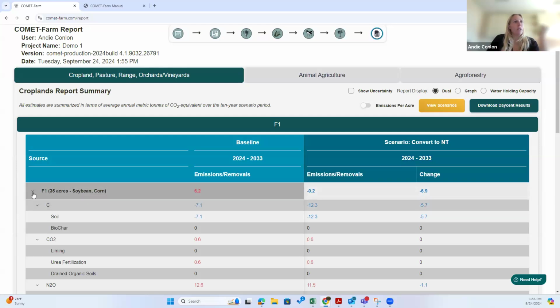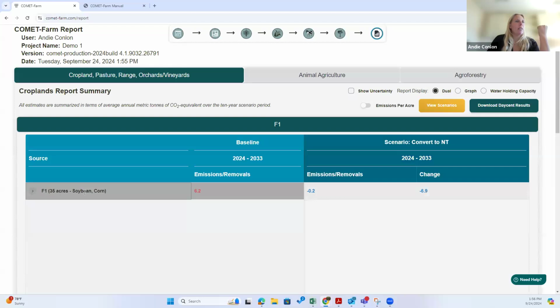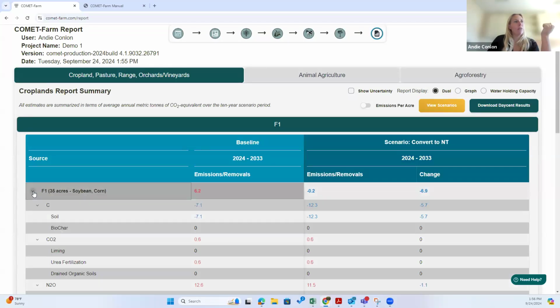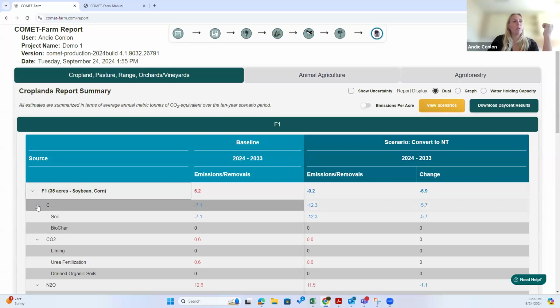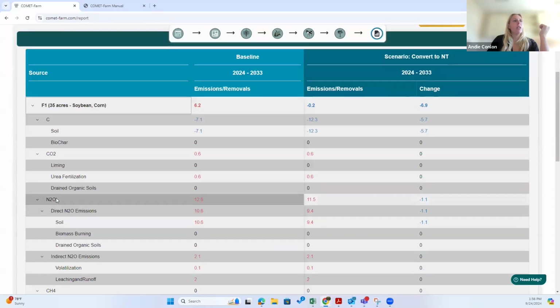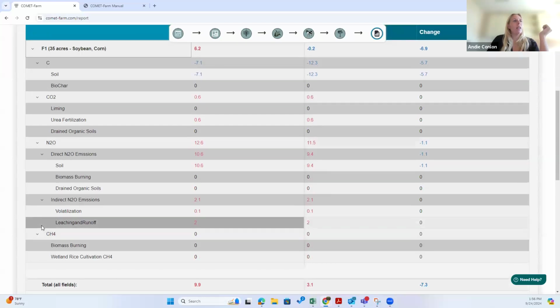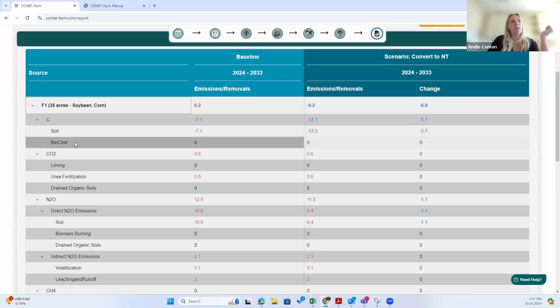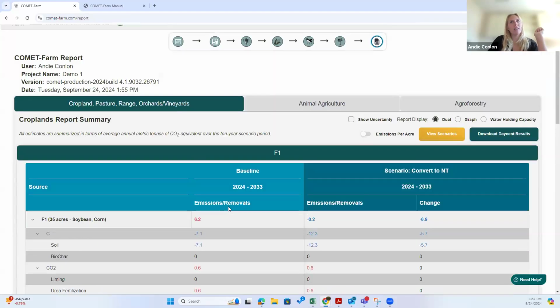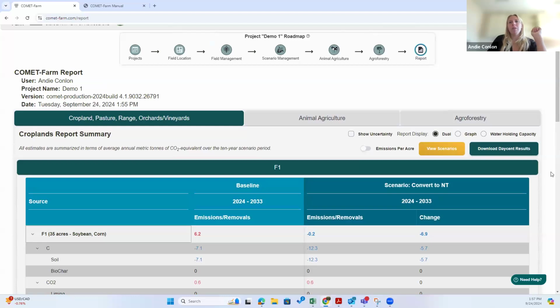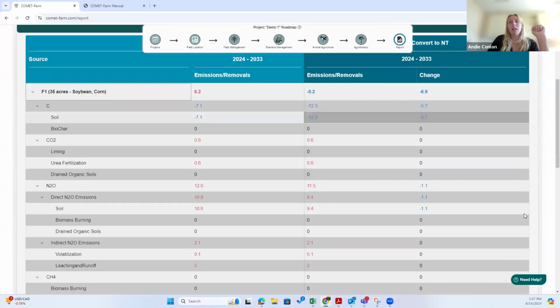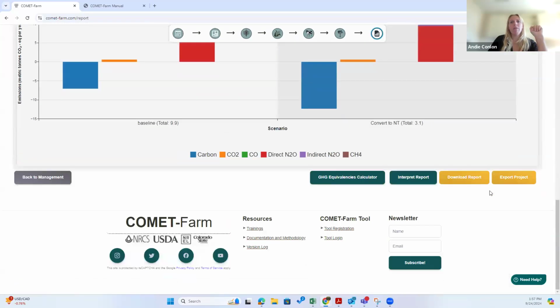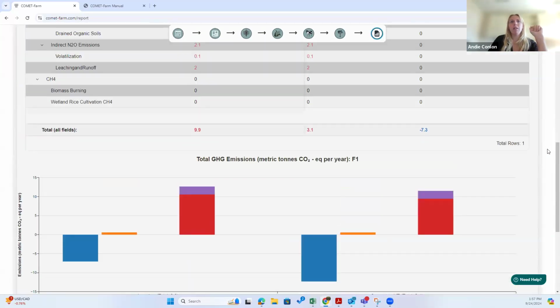And similar to what we saw with the animal ag, these are collapsed by field first, then by source category. So we've got carbon, CO2, nitrous oxide, and methane. And then those are broken down even farther by soil carbon. There's a biochar option on here, et cetera. Everything else at the bottom is the same. So again, we've got our graphical report. We've got those same buttons available.